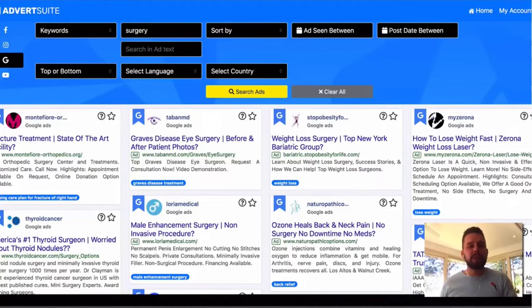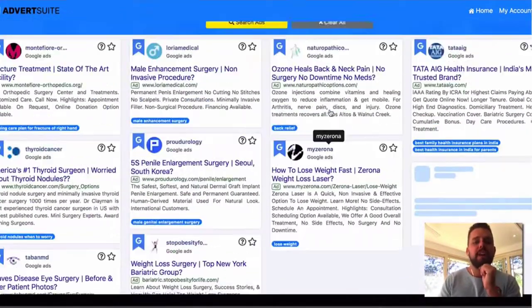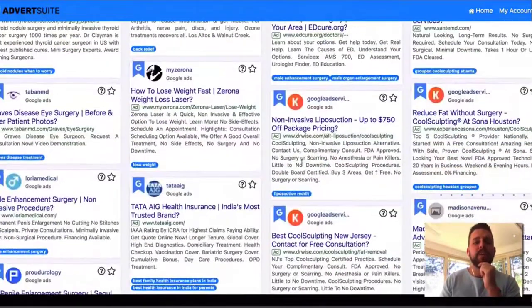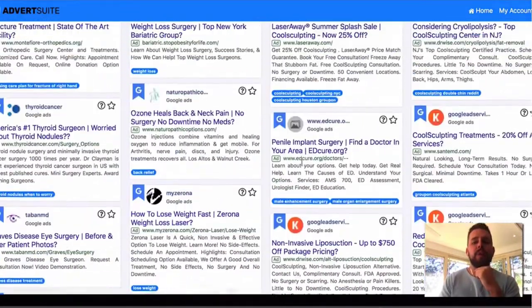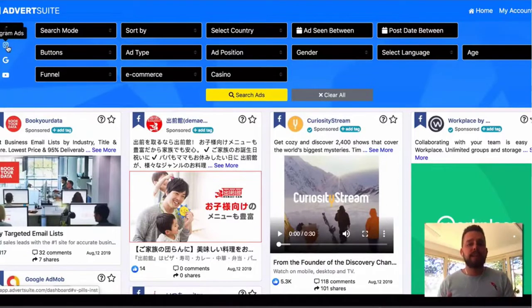Here, I'm showing you a Google example, again for local marketing. If you're doing local marketing, I've used surgeon, for example. I typed in the keyword surgeon here, and you can see all the different surgery ads that are running around the world. Now, again, I haven't selected the country, but you can really start to break it down and see what ads are working.